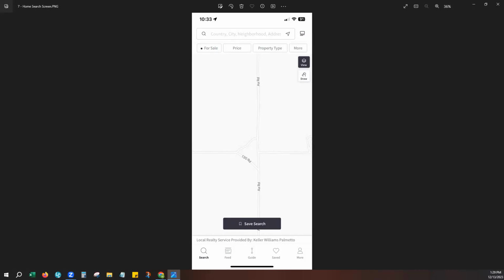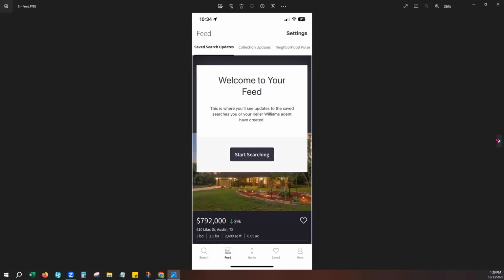And they have the option to save that search right here based on the criteria that they have entered. But if they go under their feed, that is where they will see the results of their saved searches that they already have. This is the generic screen. If they don't have any saved searches set up just yet, then they would see this and it would prompt them to start searching. Okay.